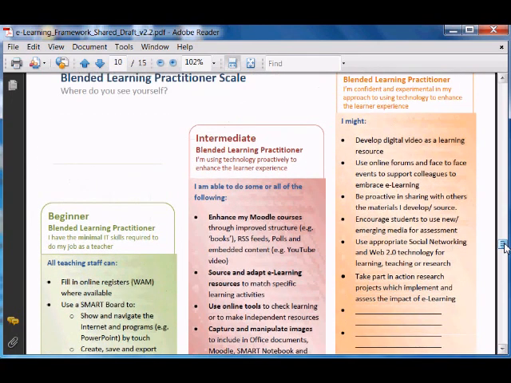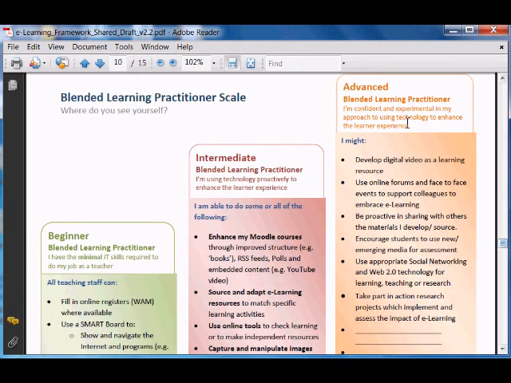scale. And then up at the advanced level, you're confident and experimental. And at this stage, you'll for sure be sharing your experiences with others. I think we've got that in the scale there, and also contributing to the online forums to support colleagues to use e-learning themselves. So this is where you're at the top of your game.